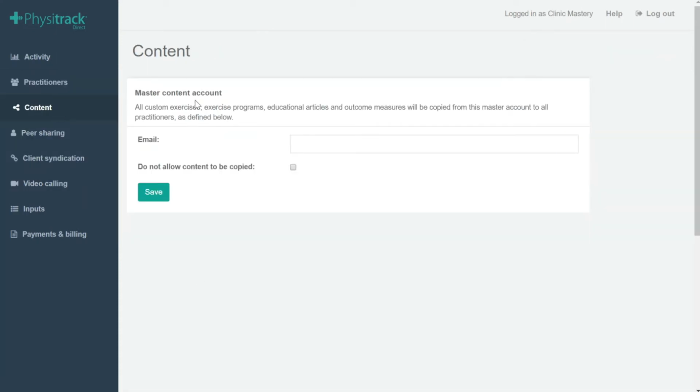So here is where we can share content. So you need to create a master account. And this is things like custom exercises, exercise programs, educational articles, and outcome measures.